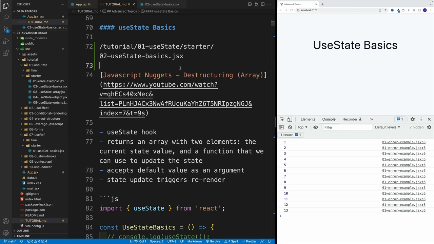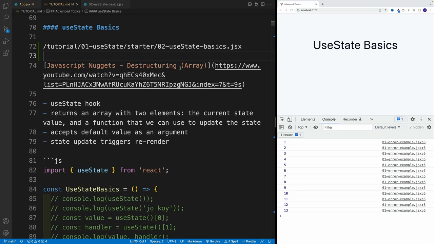All right, so how can we achieve our previous functionality in React? Well, we need to use a hook, basically a function that React provides, and the name is useState. As a quick side note, during this video, we'll heavily rely on the array destructuring principle. And if you need to jog your memory, or if you're not familiar at all with this concept, I cover this in great detail in this JavaScript nugget video.